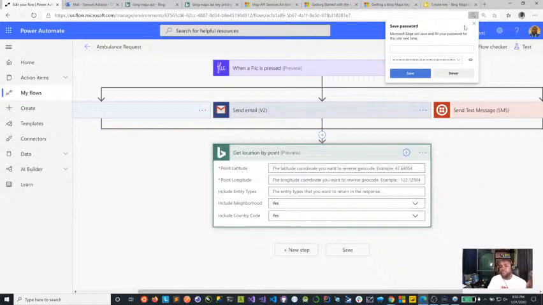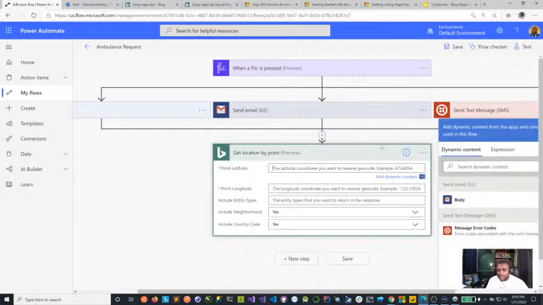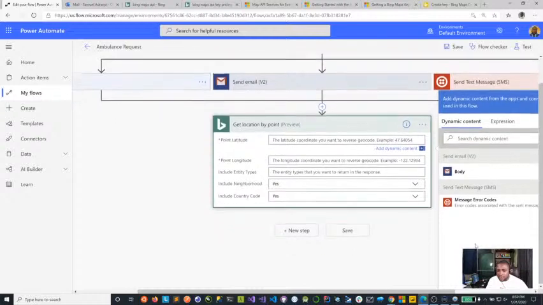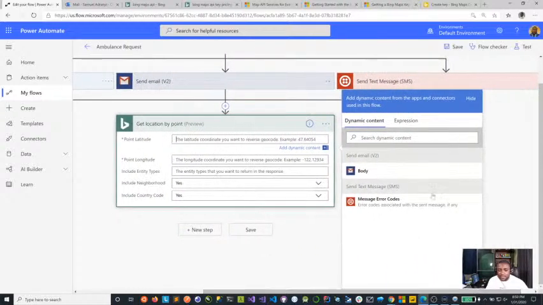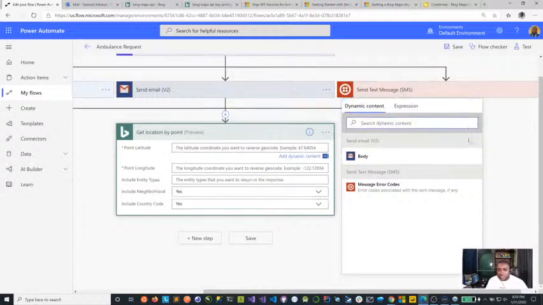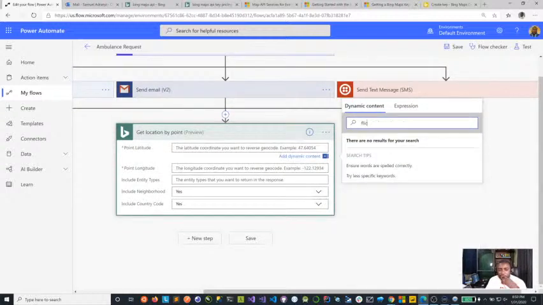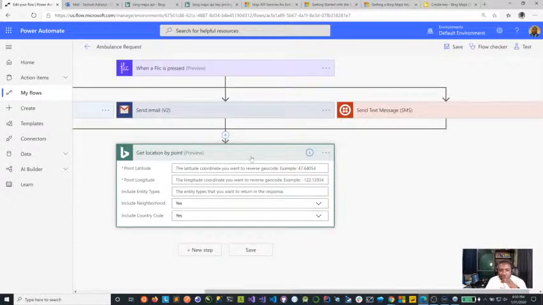Remember that when we click on the Flic button, we're sending latitude and longitude as well. All right? So I'm going to click on point latitude, and where are you? Come here. Let's see. Dynamic content. I'll just say lat. Where is that? Add dynamic content. Let's open the Flic. Let's see. This is not okay. You know what? But no, this is supposed to show here.